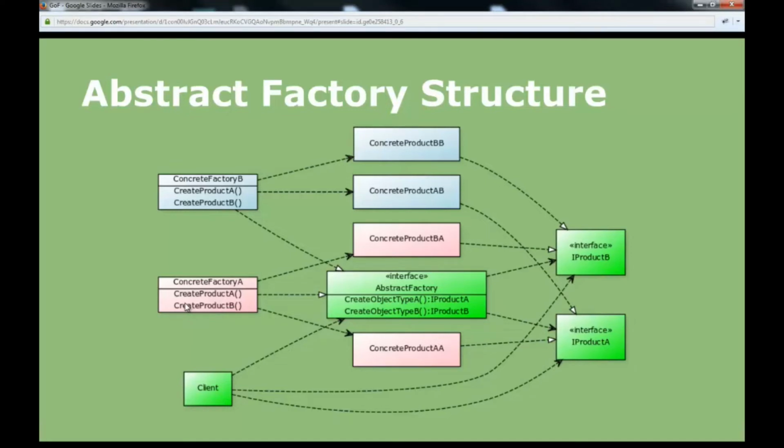So the first thing is that we have these families of products. We have the products that start with A and B. So we have interfaces for these types of products. And we have two implementations of each of these interfaces. This class implements this interface, and this class implements that interface. And then we have an interface for the type of factory. So we have this create object type A and create object type B.